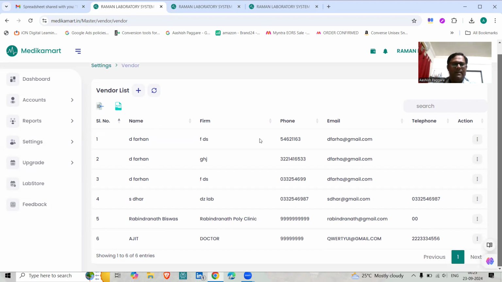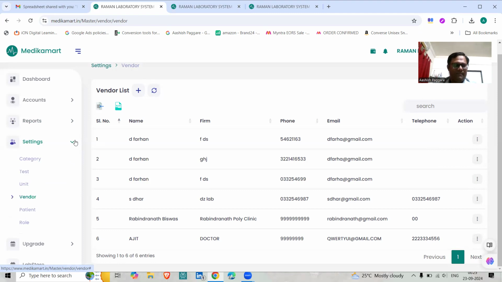So you can maintain the vendor data here with the help of name, firm name, mobile number, email ID, telephone, and you can add the details from here also. And you can make a PDF list, you can make an Excel sheet from here also of your vendor list. So it is helpful for you to know the clients who are sending you the samples from the various segments.